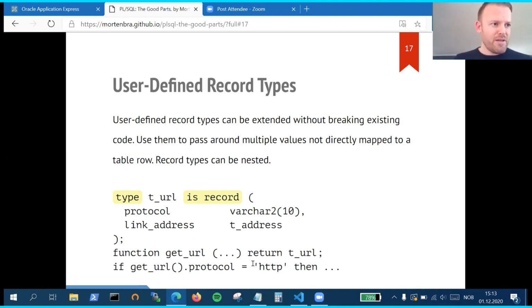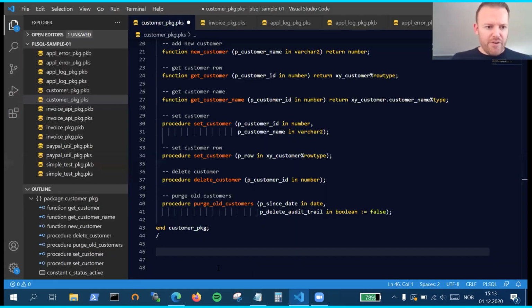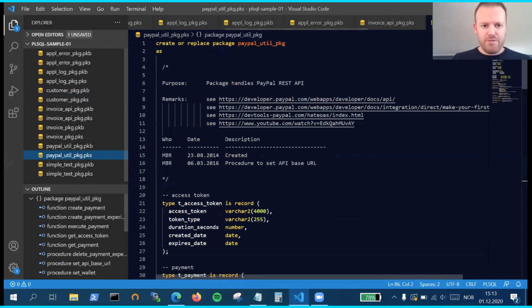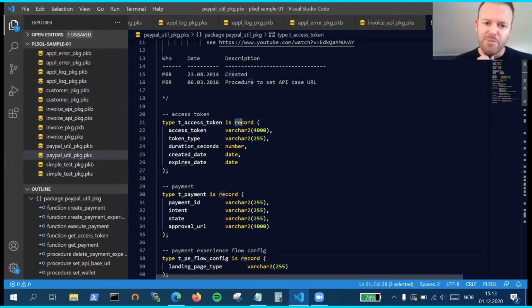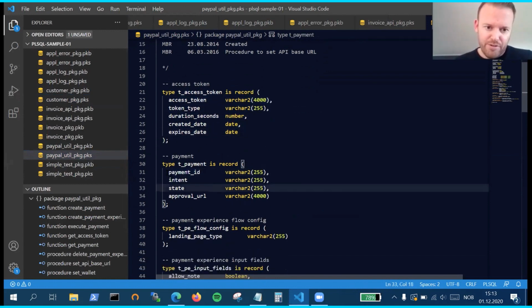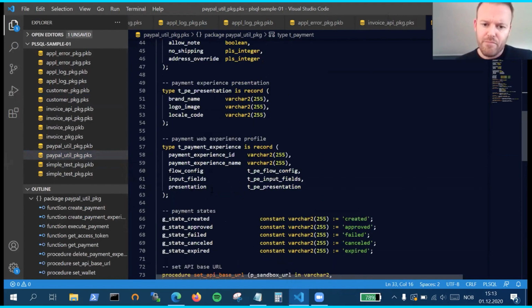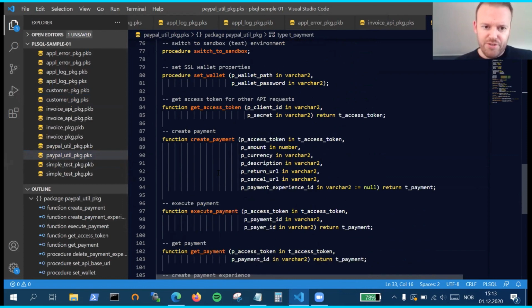So for example, in this package here, I have a package that is an interface to PayPal, the PayPal API, and I've used record types here to, for example, create an access token that contains these fields, and a payment record that contains certain fields, and then the actual procedures or functions take in the access token and return the payment information. So if something gets added to the payment structure later, I can just add it to the record, but I don't have to change any code.